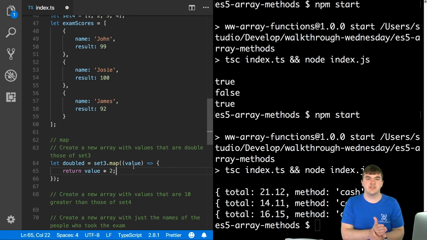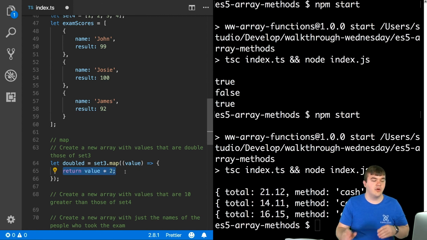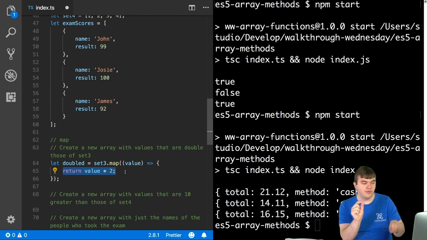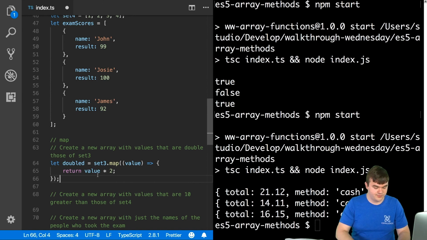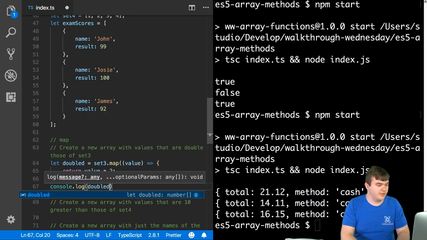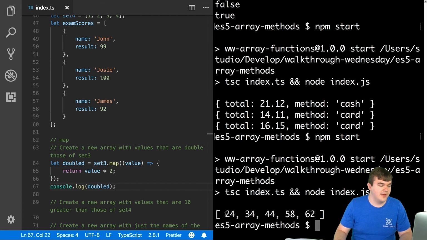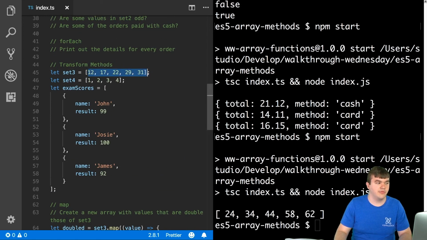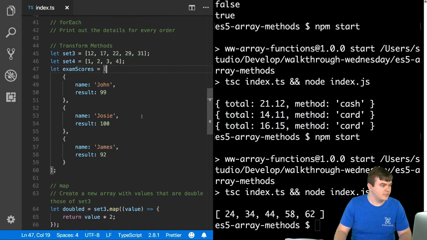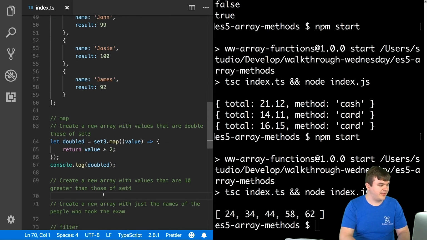So let's say we're in the very first position in the input array, index 0. Whatever you return here is going to go into index 0 of the new array that's being created. So I'm not touching the original array, but I'm returning some type of data to put into this copy that we're making on the fly, this new array with some type of transformed data. So what I would expect is that if I console log doubled, then when I run this script, I'm going to get 24, 34, 44, 58, and 62, which are the doubles of these values.